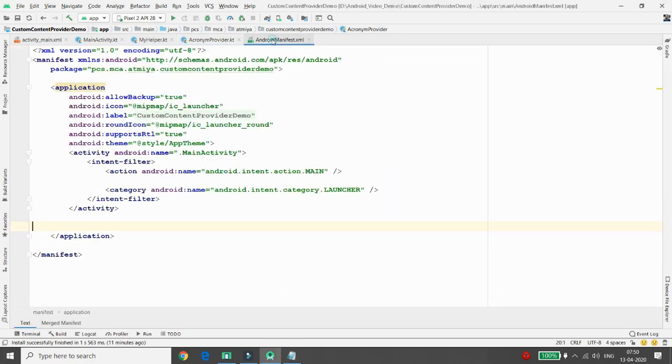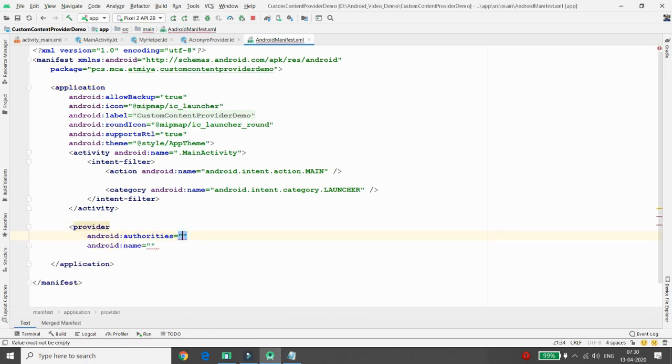Very simple. You can move to your manifest file. Here inside the application tag, you need to register your provider tag. In the provider tag, what do we need to provide? We need to just provide the name of our package, and that package name is pcs.mca.athmia.custom content provider demo. Just provide it. It is the authority to access this.